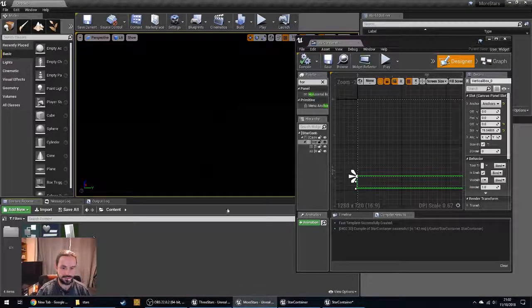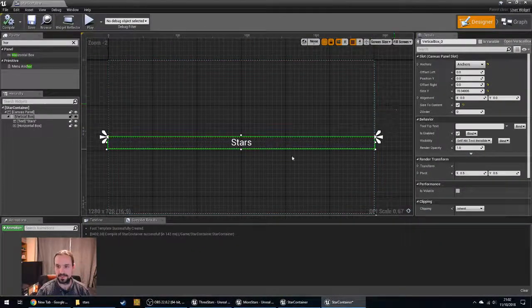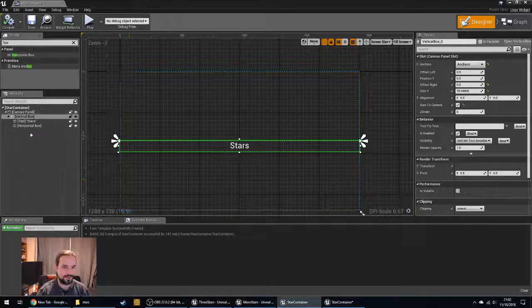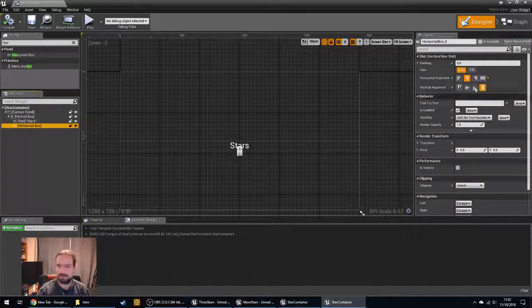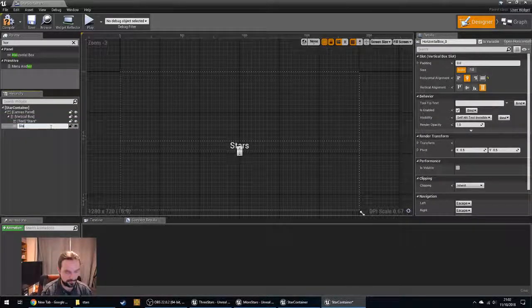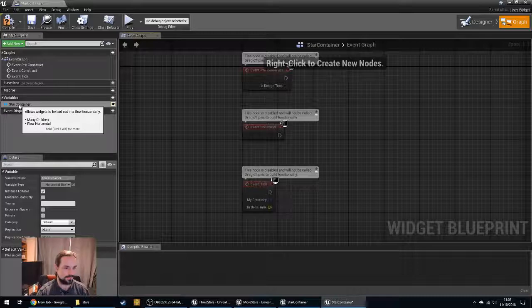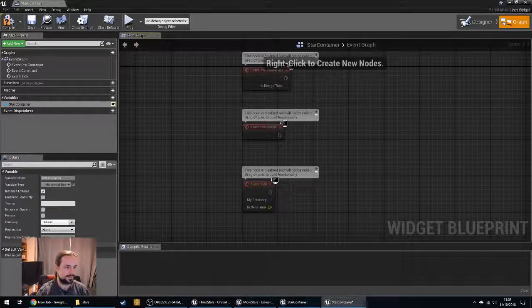In that widget, we are going to want to display our stars. And we want to display our stars under the word in our horizontal box. So we want to make the horizontal box a variable so we can access it within the graph, and we want to give it a meaningful name, and we'll just call that the actual star container. So if we go into our graph, we're now able to access the star container from within here, and that's where we can add our stars.